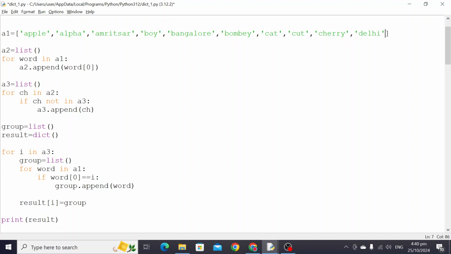So now first we have to do what? We are creating an empty list, and we are finding a single letter from each word. So we are going to iterate A1, list 1, and with the help of this iteration we are finding word of 0. Word of 0 means you will get, first of all, this word, and from this word the very first value A you will get, and that will be stored to the A2 list.